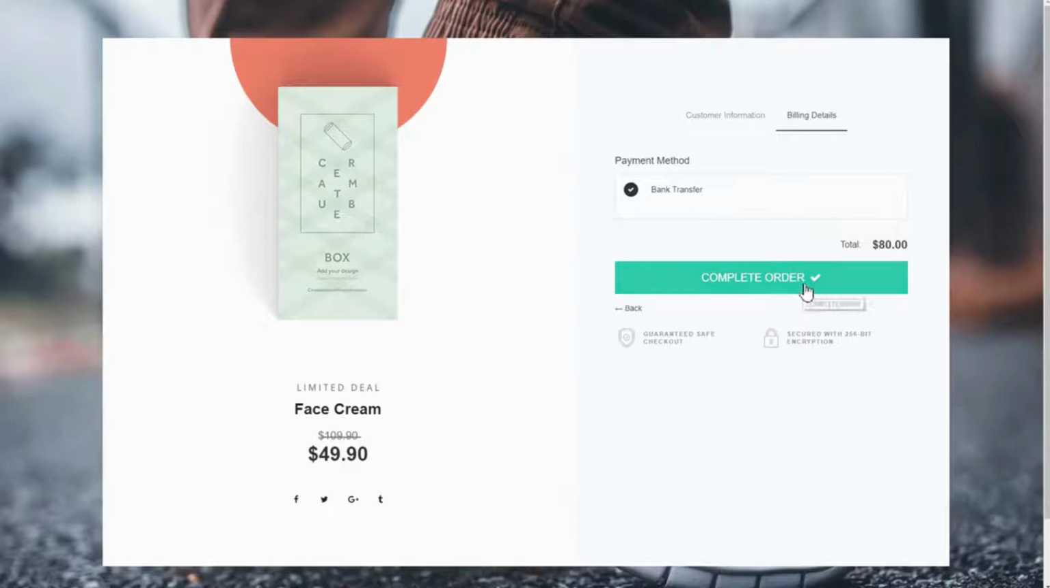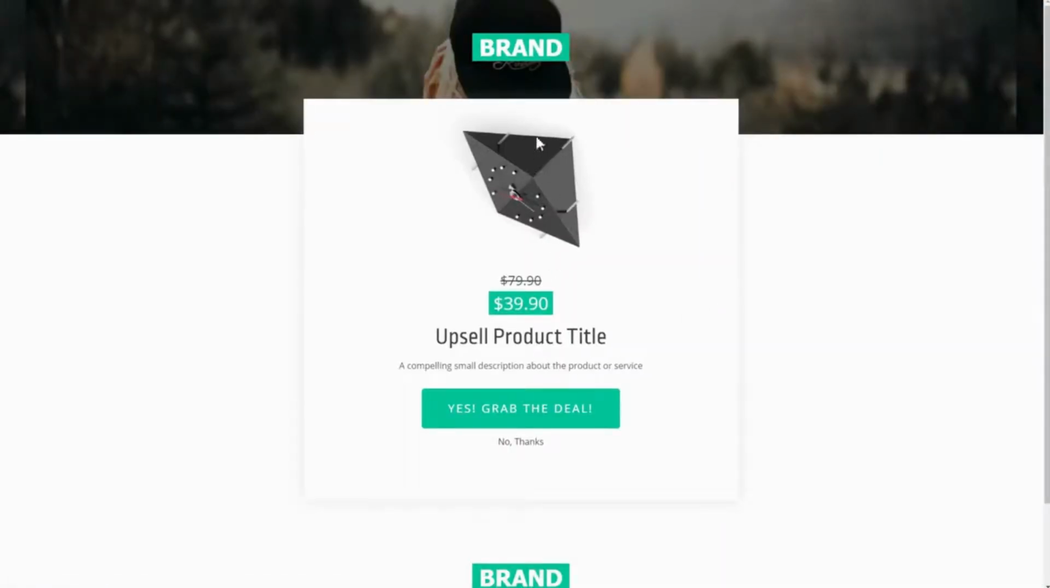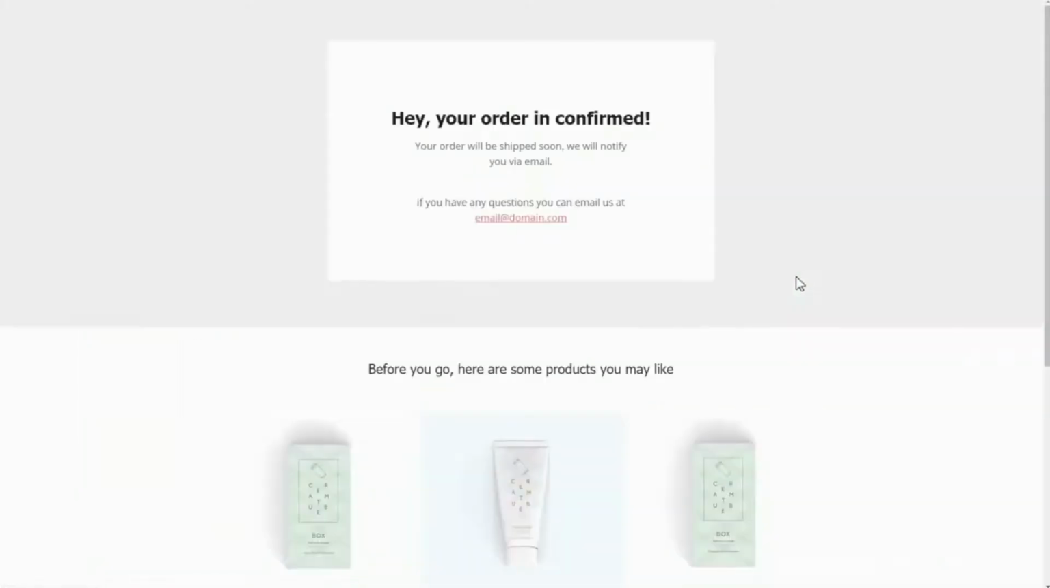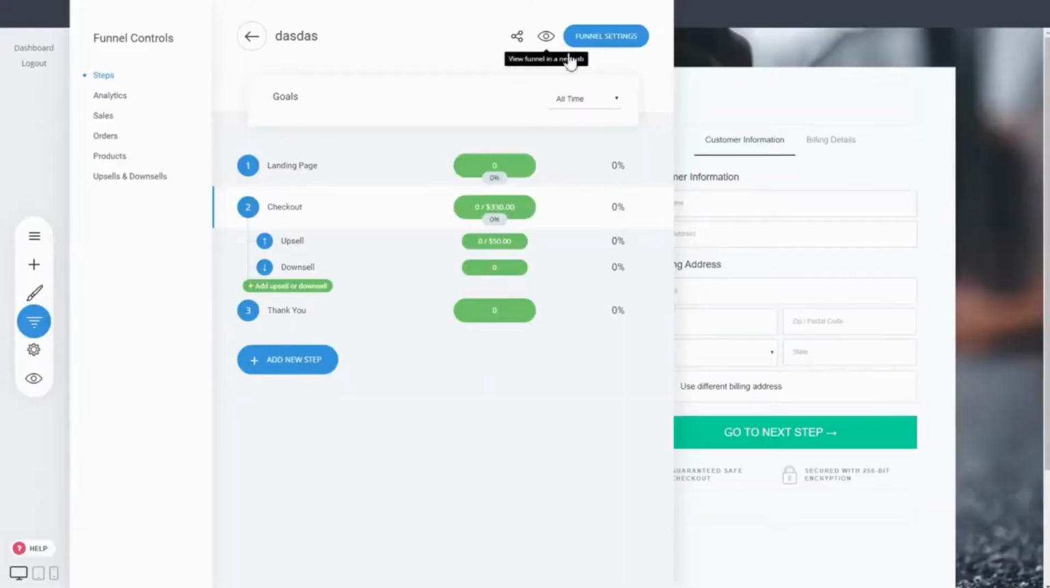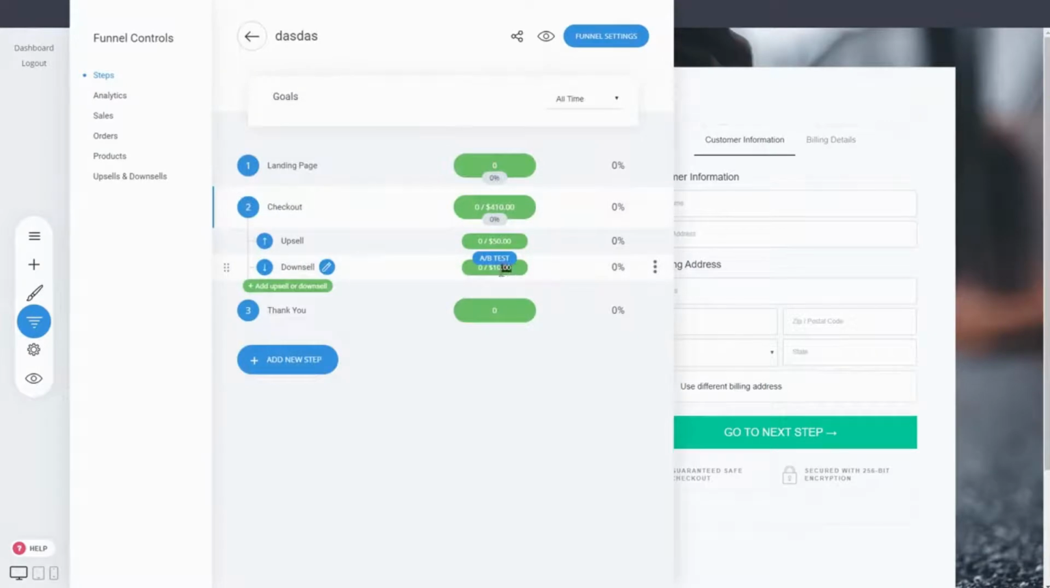We have the $80 product, complete order, and now again we have the upsell and downsell, the upsell in this case, but let's show the downsell this time. And if you select no thanks, you go into the downsell instead of the thank you, so it goes to the next step. And here we can purchase the downsell or decline it. So we click on buy now, we go to the thank you page, and if we preview the funnel, you see that we have a downsell now.